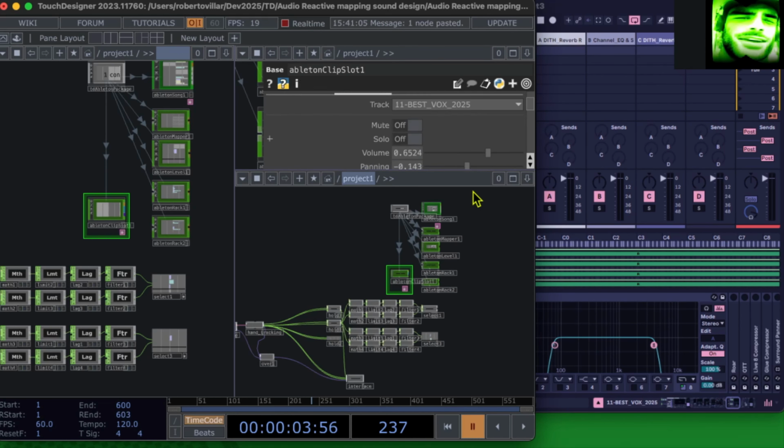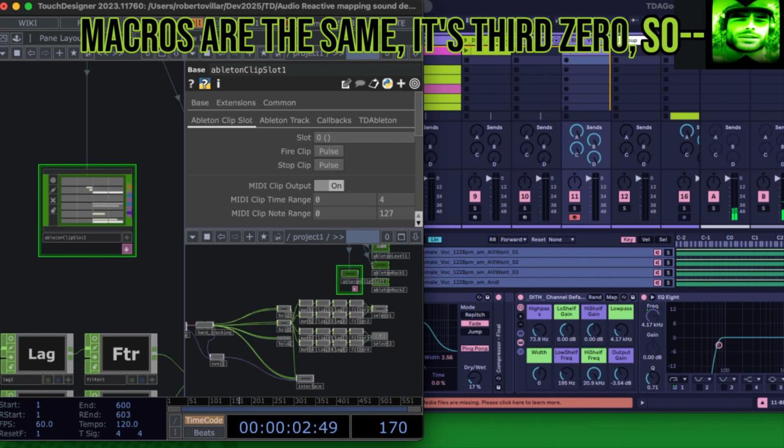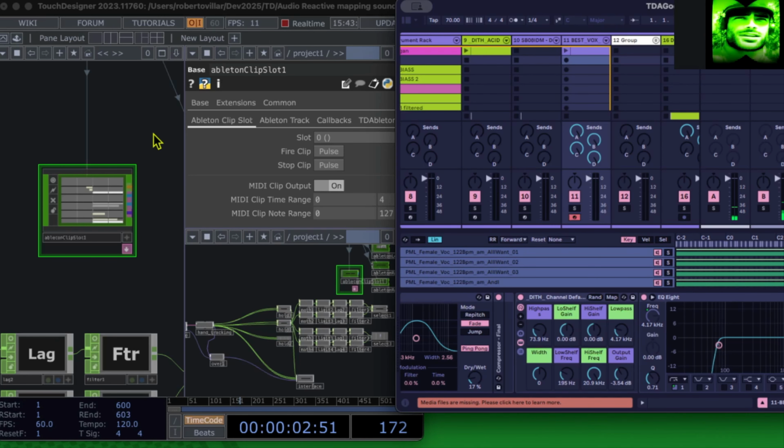Ableton slot clip. Now it does. So, of course, although this is labeled as 1, it is your 0 slot, given that macros are the same, they start at 0. So, pause that there.